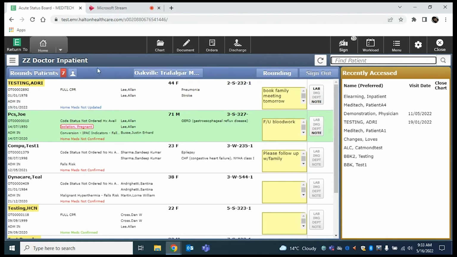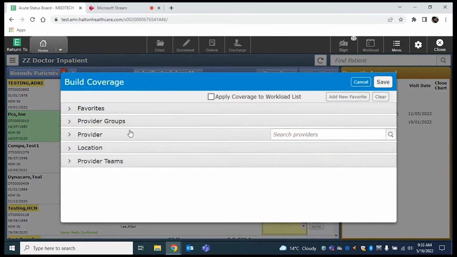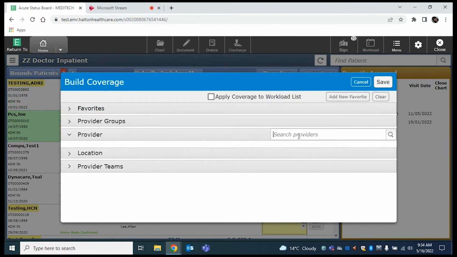If you would like to add patients from someone else's list or cover for another service, such as surgery, I'm going to teach you how to build your coverage. To do this, you will click on the Silhouette button, and then you will click on Edit Coverage. By clicking on the Provider tab in Build Coverage, you can either search for a provider by their last name, first name, or by a consulting service. In this example, I am going to cover Dr. Kira.